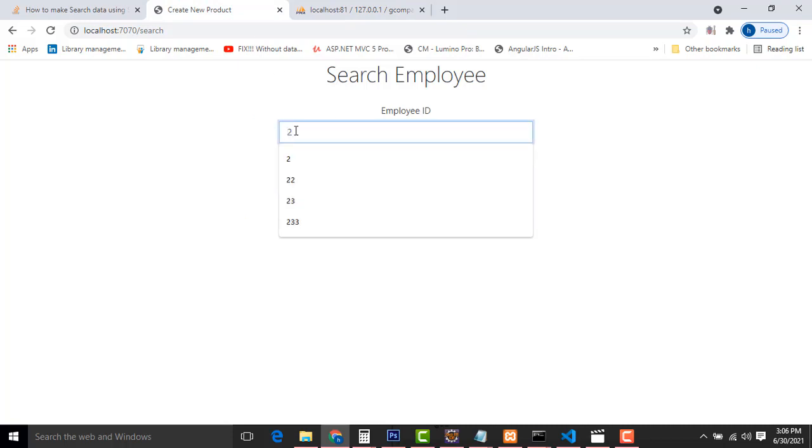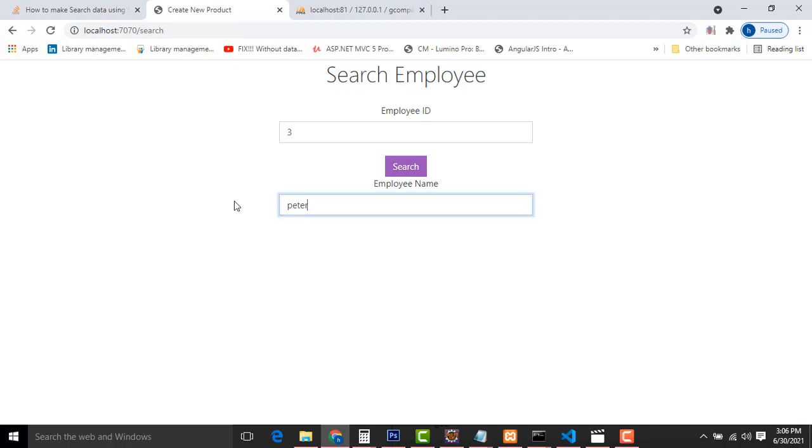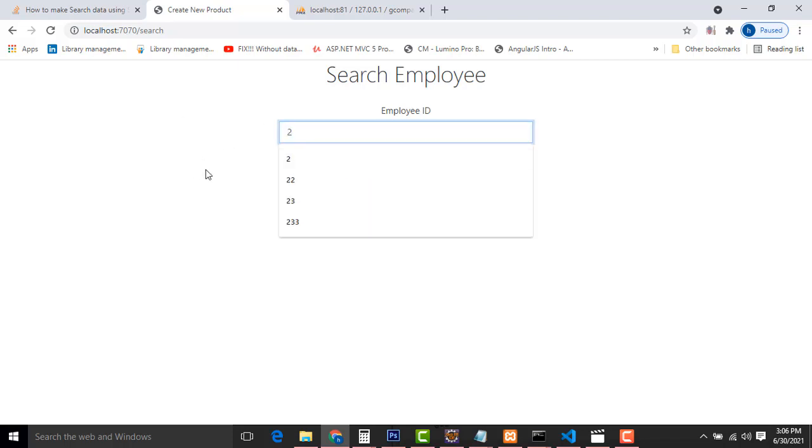Now I am going to type an employee number. So 3. This employee number belongs to 3. Click the search button. You can get the name of the employee below the text box. It's Peter, right? If it is 2, let me enter 2. Here the name should be displayed as Kishan, right? Very simple. We'll see how to do this using a Spring Boot application.